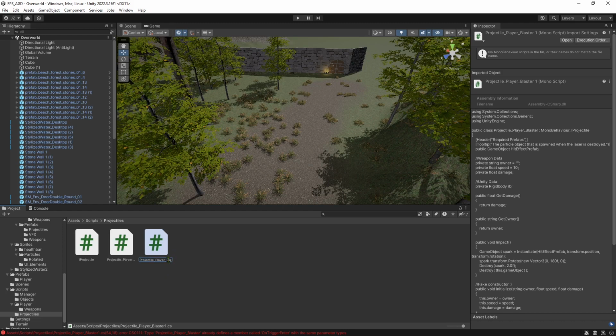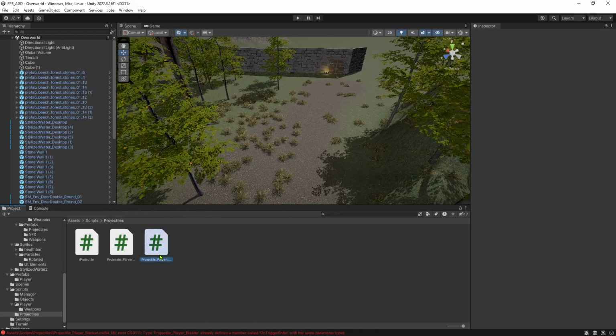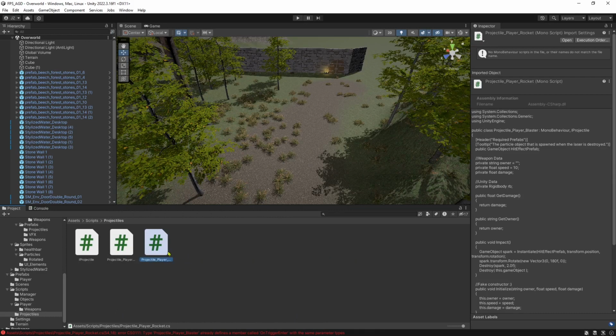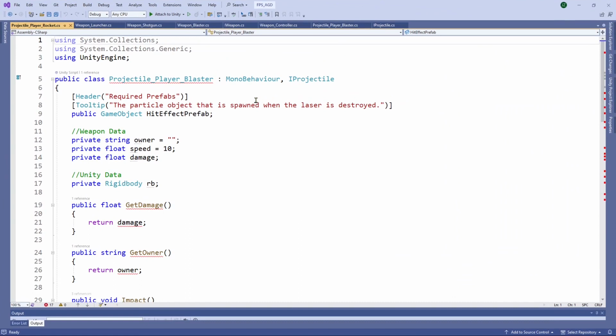So I hit Control D to duplicate, which pops open Visual Studio for some reason. Hit F2 to rename this. And so make sure that this is the one that says Blaster 1. And I'm going to rename this to Player Rocket. And then push Enter. Verify that the name did actually stick. And now double click it to open it up in the editor. So it is no longer Player Blaster. It is Player Rocket.